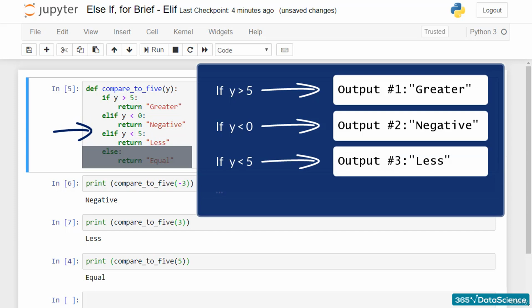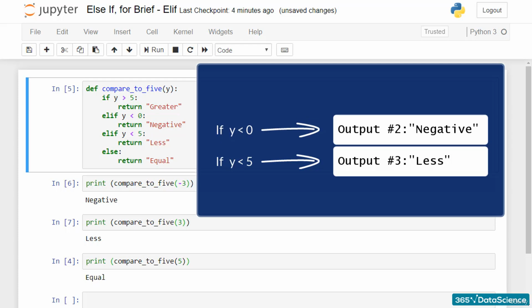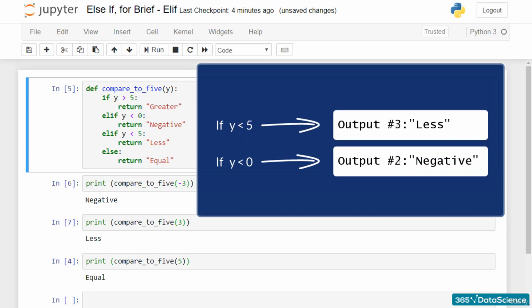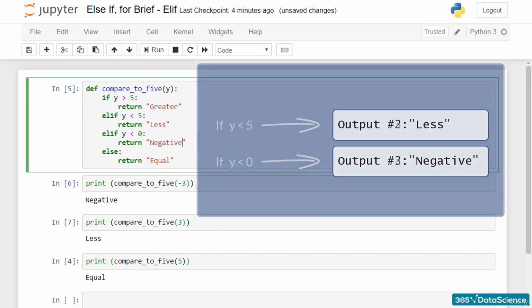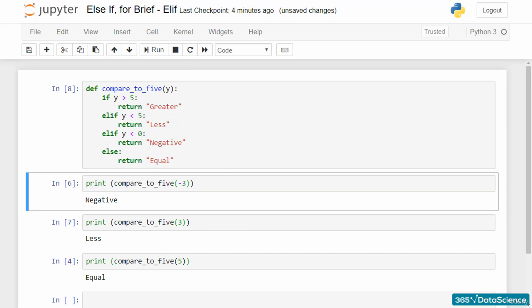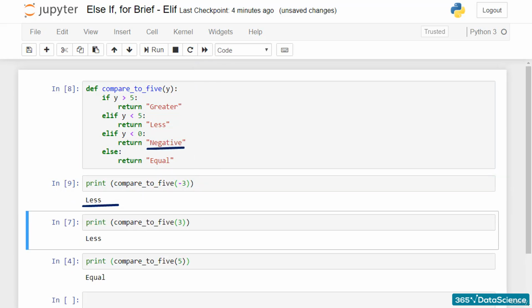Now, I will switch the order of the two ELIF statements to prove that the order of instructions matters. Okay? Let me print compare to 5 of -3. Ha! Instead of negative, we obtained less. This is how the computer reasons.